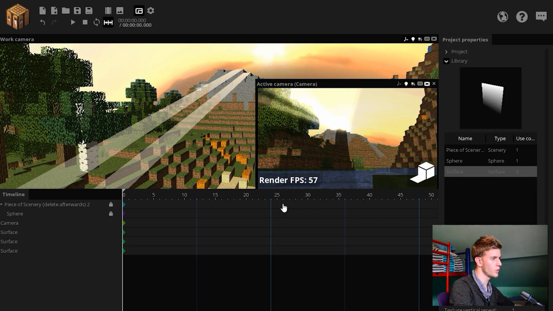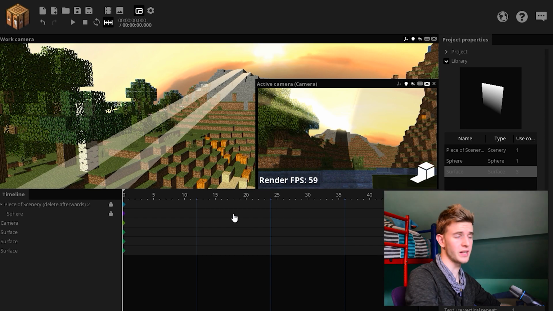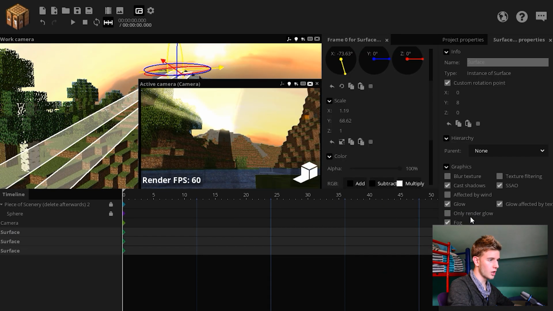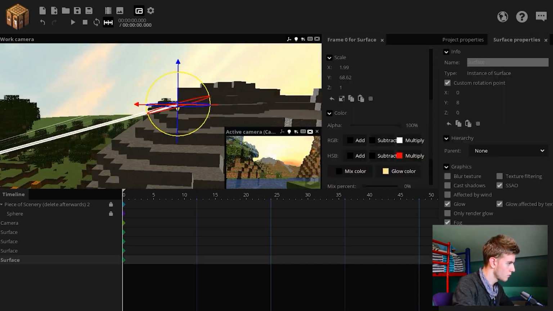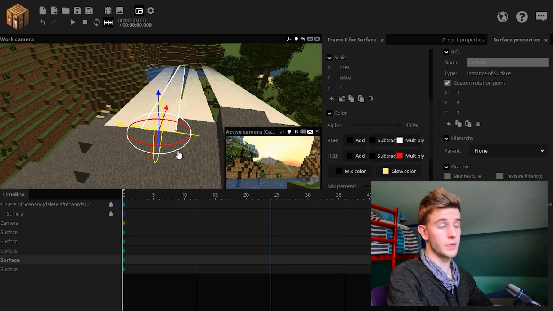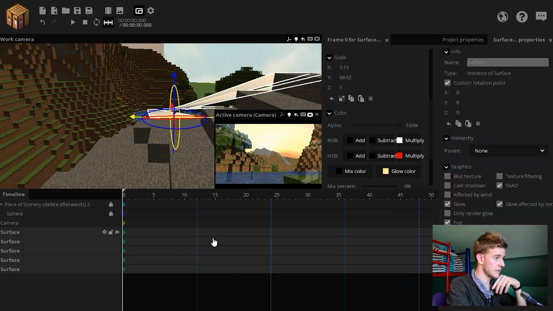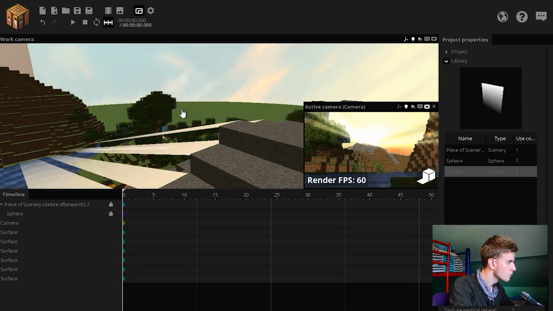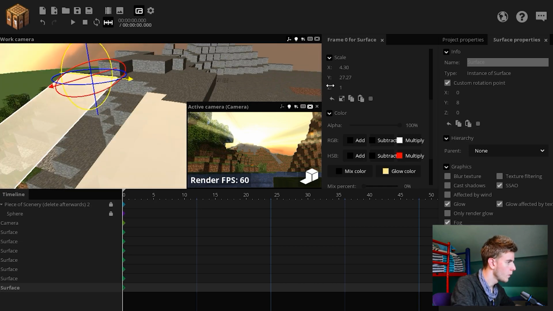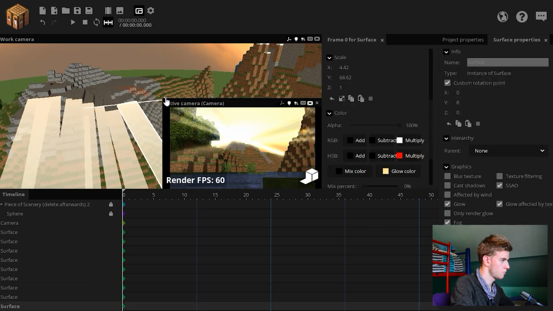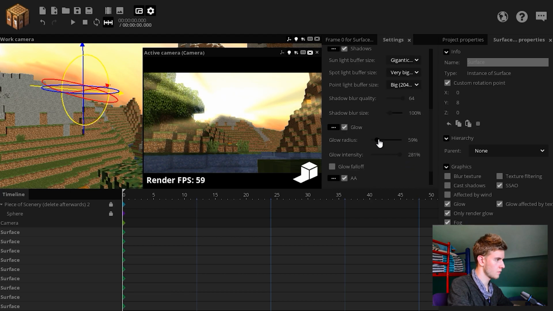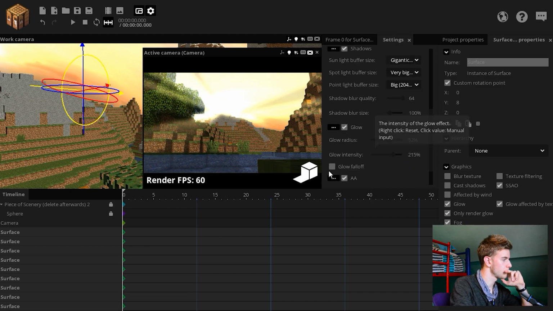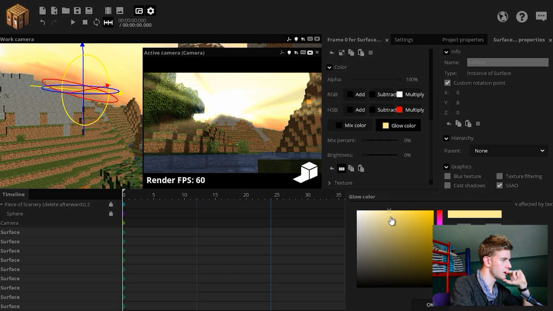Let's test this with 3 of them now, and this already looks pretty damn nice. Of course, I forgot to turn off cast shadows. Rotate the beam slightly. Select all of them, click on only render glow. Adjust your render settings, and if needed, adjust the color.